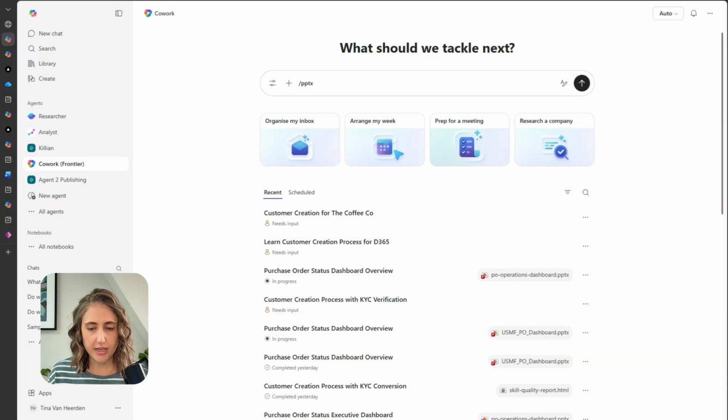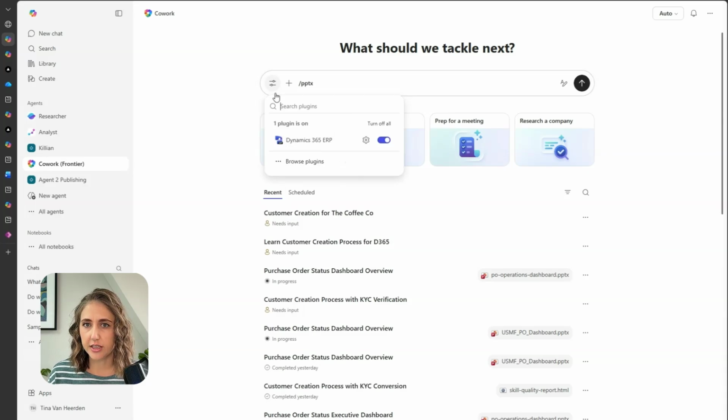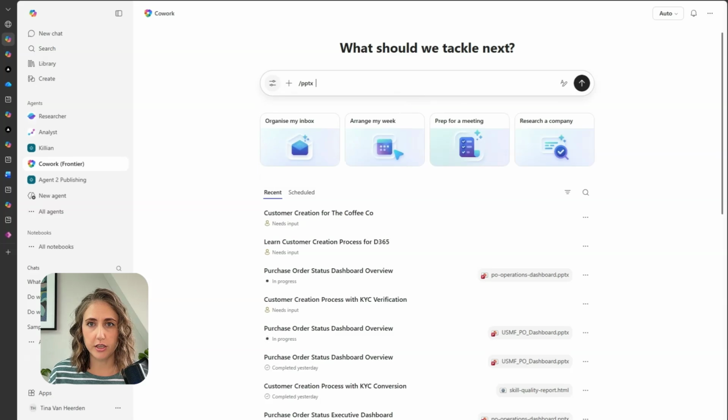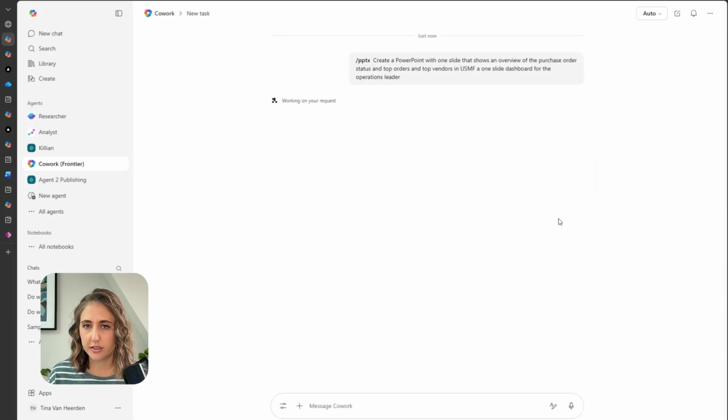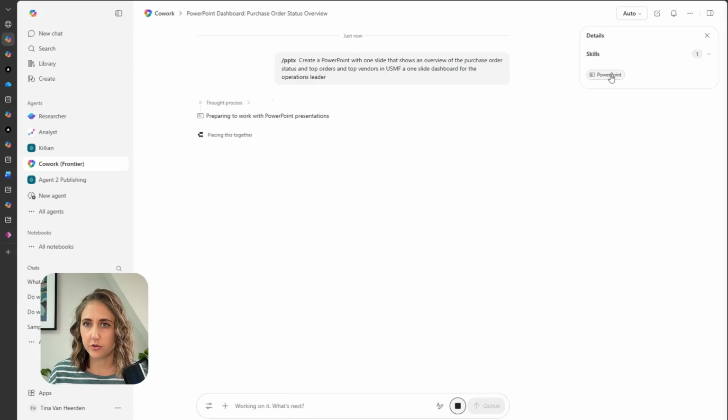And I am going to ask this, which is connected to Dynamics 365 ERP, to create a PowerPoint with one slide that shows the overview of the purchase order status and top orders and vendors in USMF for the operations leader. And then I'm going to hit enter, and it will start running this request, gathering the data and creating the PowerPoint file for us. One thing that I want you to note is that you can see which skills it loaded in this side panel on the right.